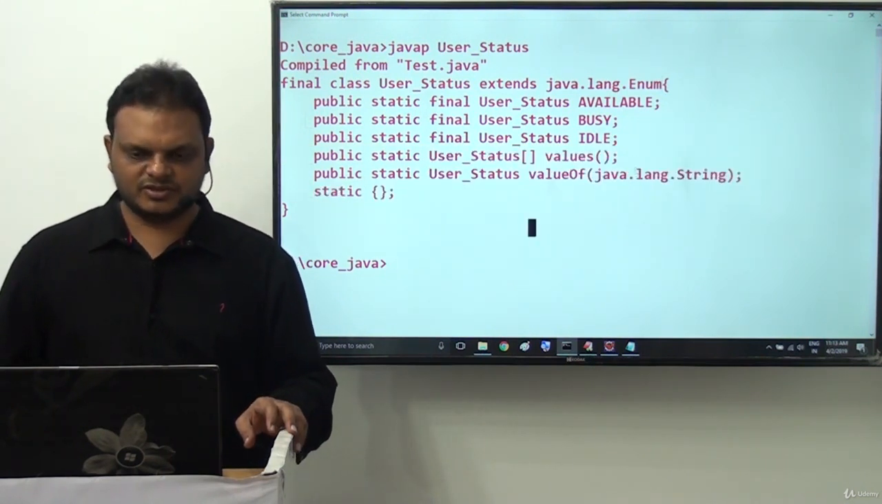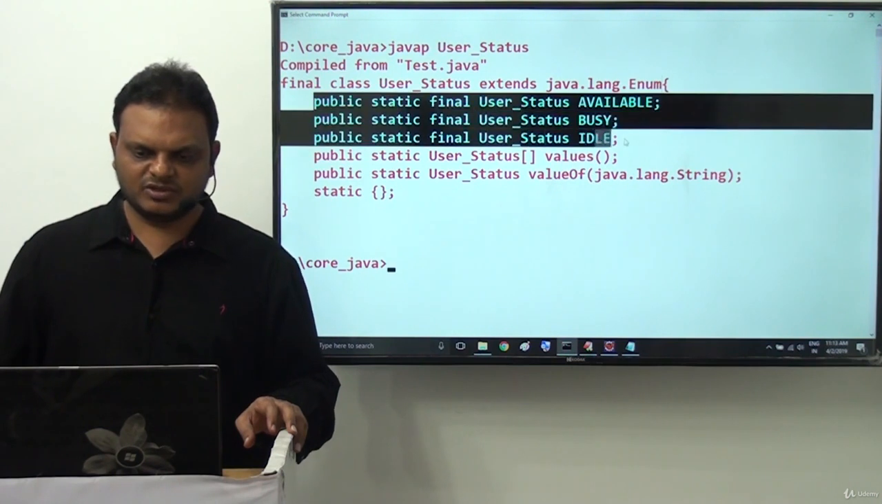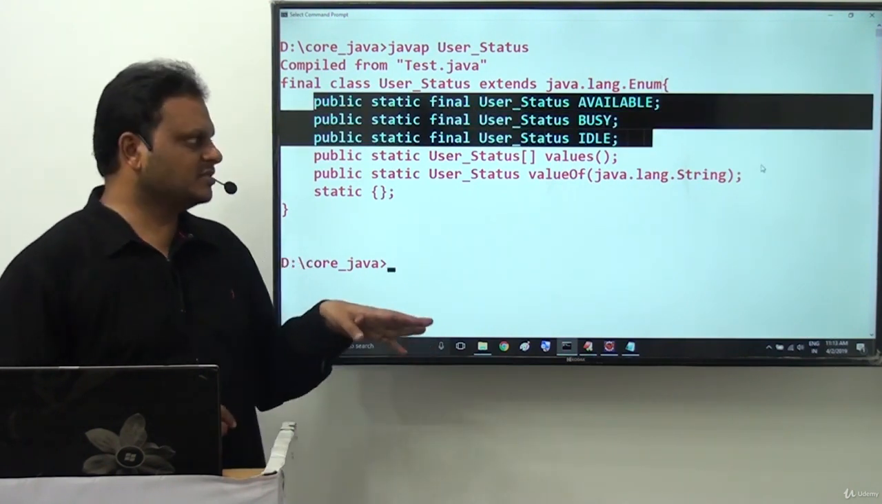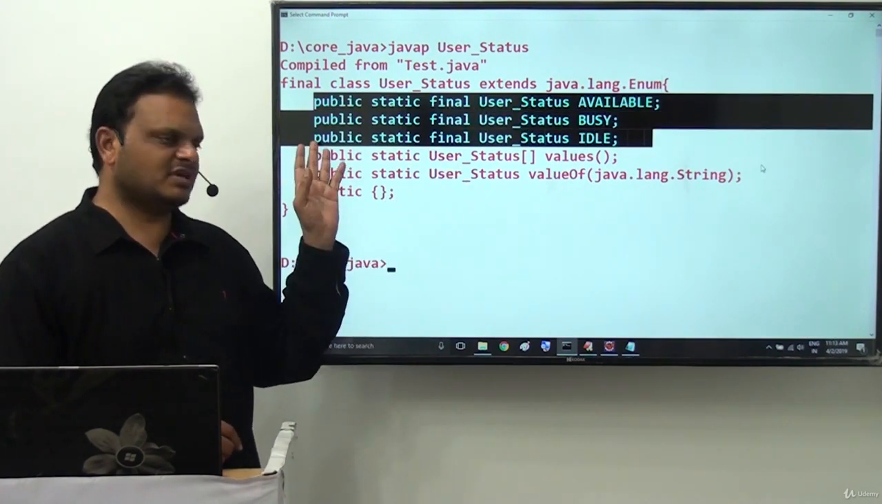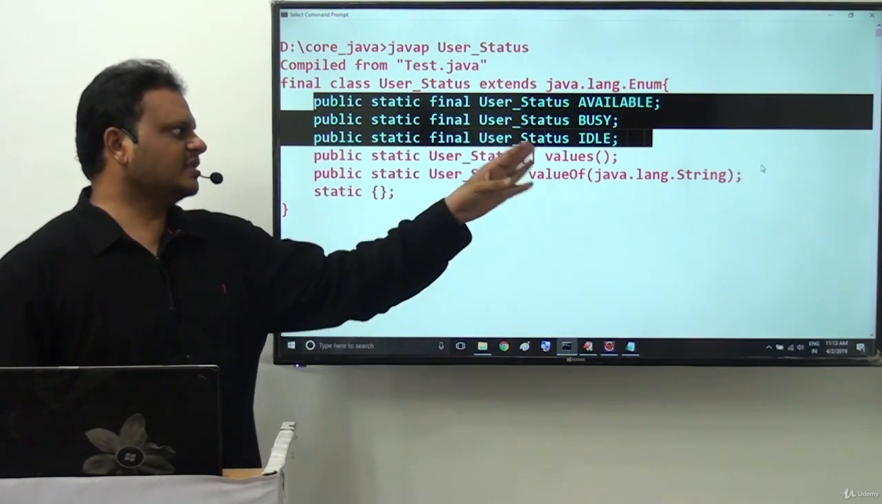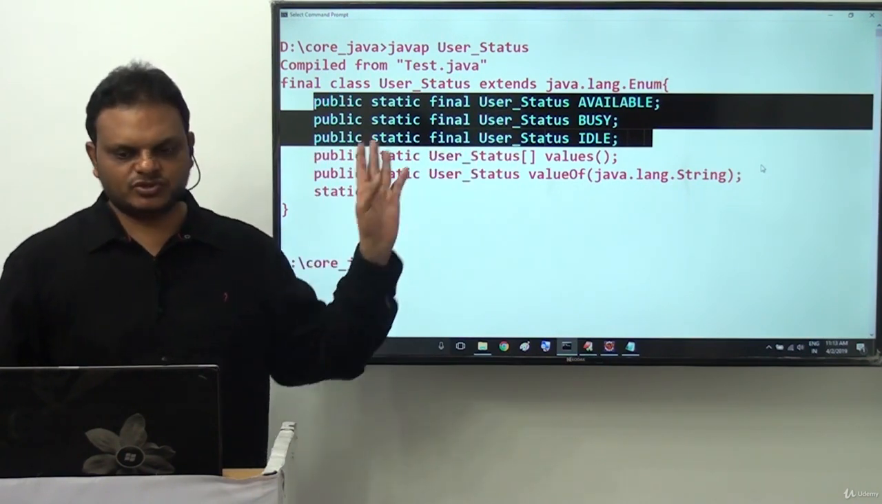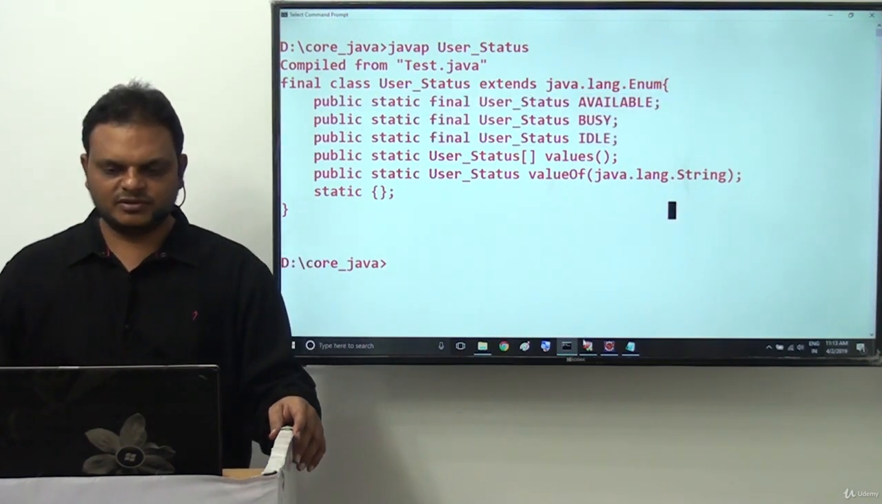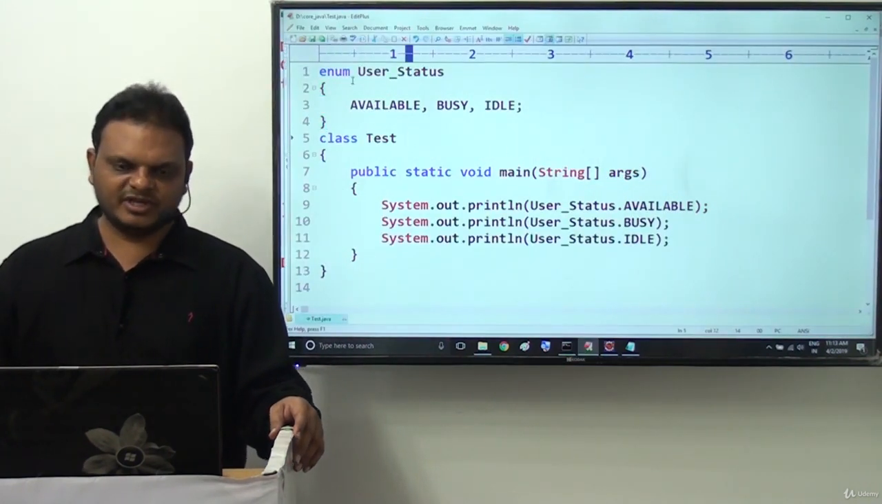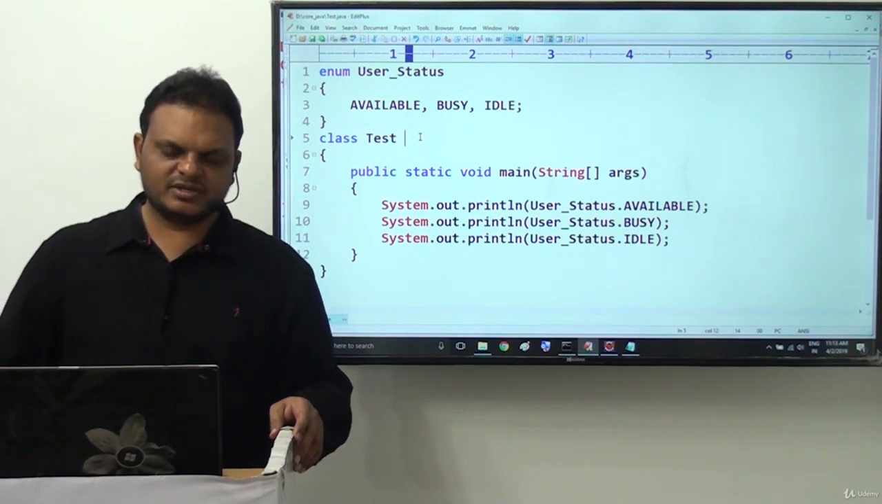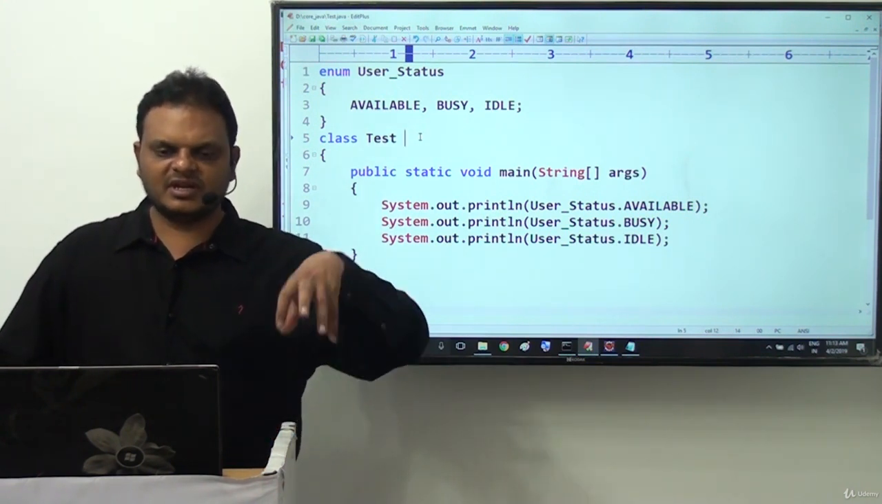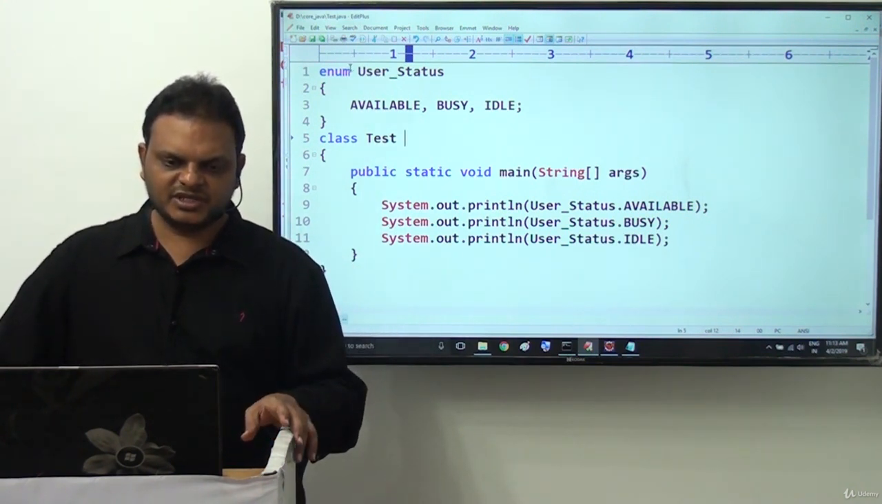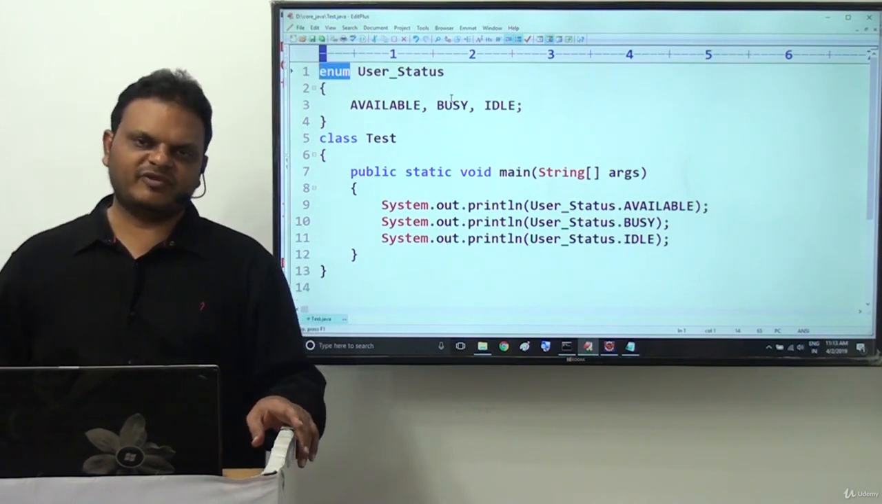These are the different things now. Just concentrate on our user defined variables here: available, busy and ideal. All these are of the same public static final type and they are of the same enum type, that means UserStatus. These are the proofs we get from this content. So finally we declared one enum and executed it, and after that we completed the internal concepts. Each and every enum is a final class.